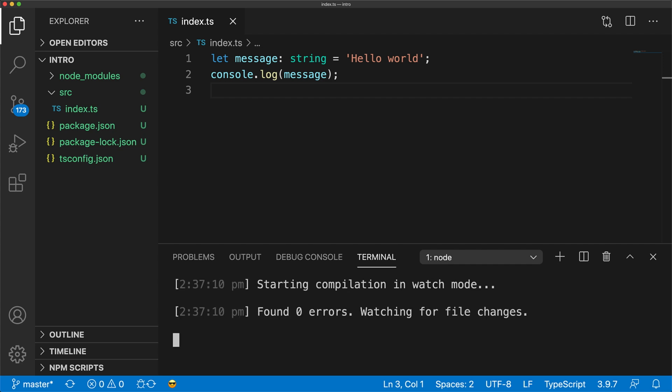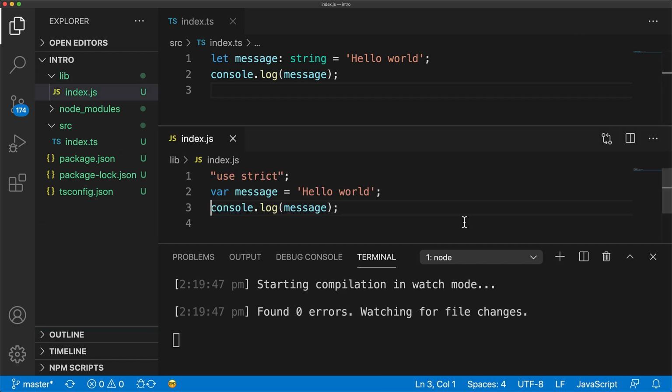Now, on its initial compile, it's already generated the output JavaScript into the lib folder. So for our src/index.ts file, TypeScript has gone ahead and generated the lib/index.js file. And as you can see, the index.ts and the index.js file are quite similar. The key difference between the index.ts and the index.js file is that the type annotation for the message variable, that is :string, has been removed when the TS file has been transformed to a JavaScript file.